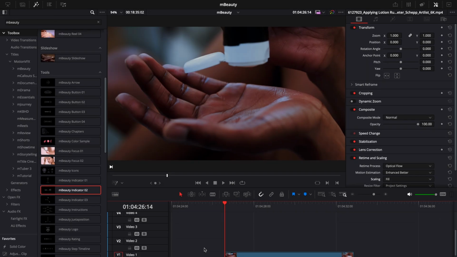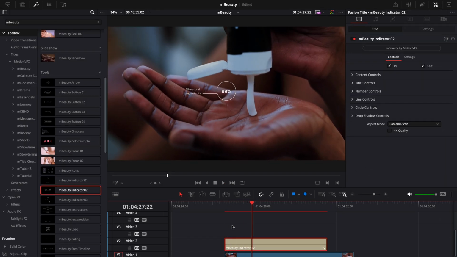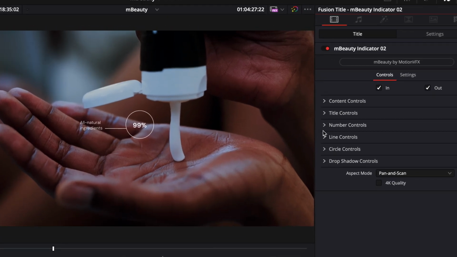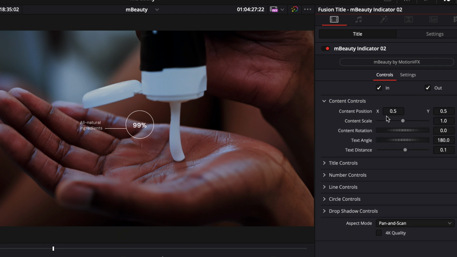So now looking at some of the indicators we have below, once you drag these on, you're gonna see all the different options you do have here in the inspector. So of course you can customize the text, the numbers, but you can also customize the lines. So for example, if I want the number here to be right next to where this moisturizer or cream, whatever this liquid is coming out, I'll place the content over here.